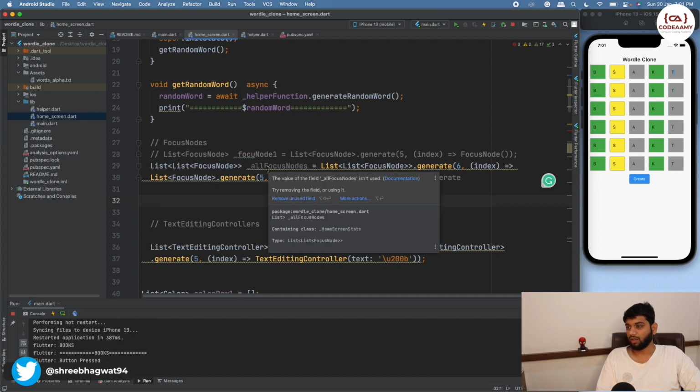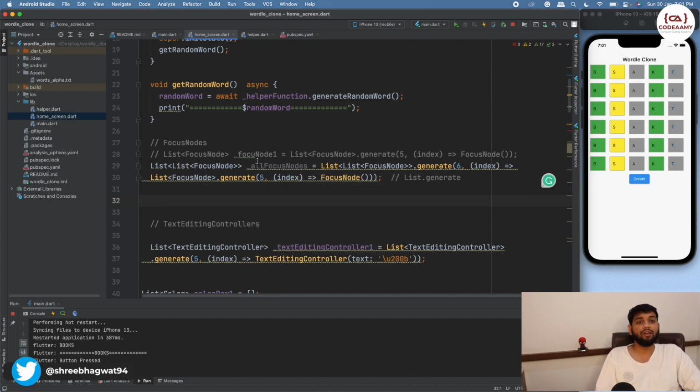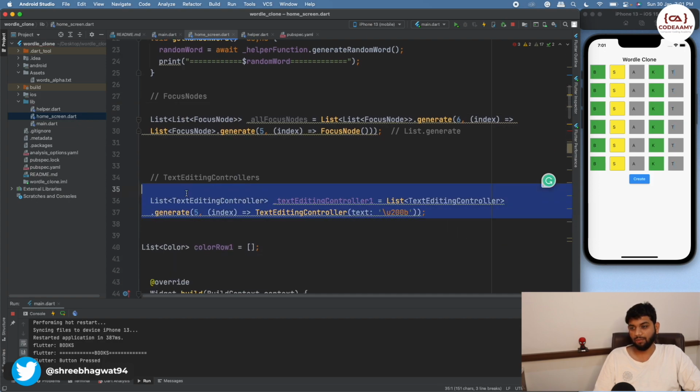Okay, no errors. So what we have done is we have created a list inside a list. The first list will generate 6 lists, and each list will again generate focus nodes, having 5 focus nodes. So this is how we created all focus nodes, and the same way we are going to create the text editing controllers.